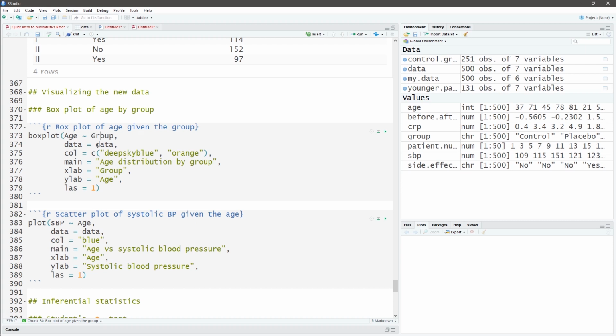But now I've got to tell it what the table is that it's got to work from, and it'll work for old-fashioned data frames as well. So I'm going to say data equals data. That's my keyword argument data, and that's my table name data. It doesn't matter that they have the same name. R can figure that out for itself. Color, now I know there was group 1 and group 2. I know there were 2, so I can pass 2 different colors, and it's going to be in that order. And I'm going to do deep sky blue and orange.